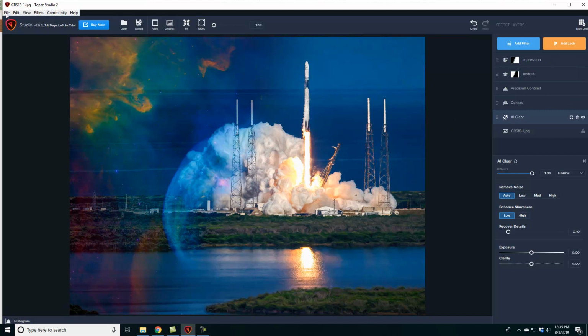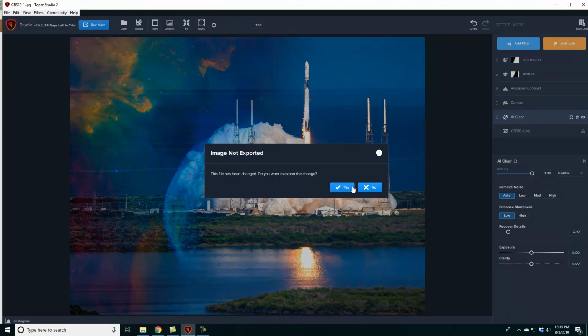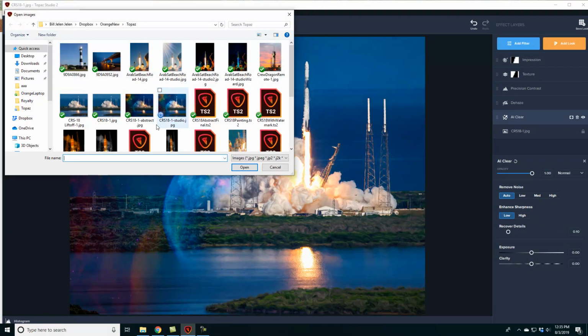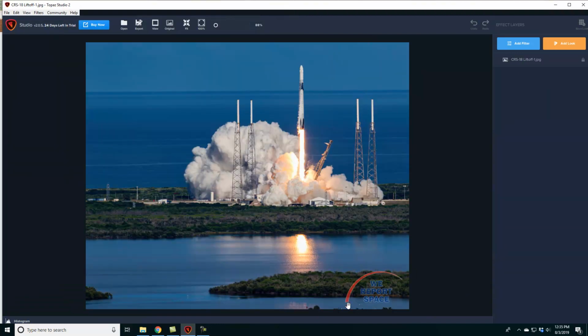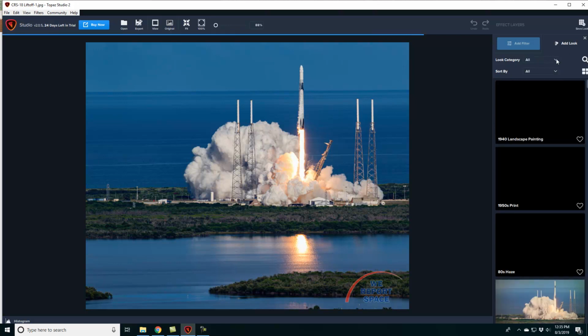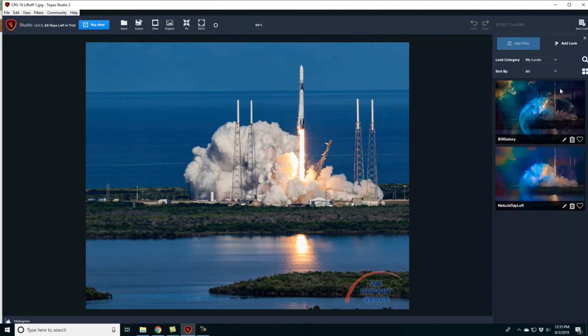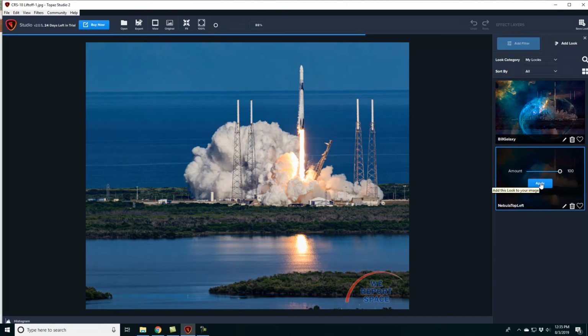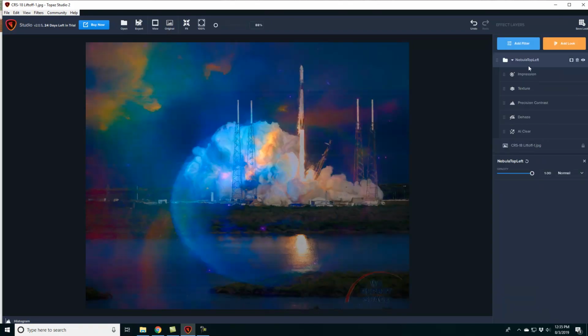So the next time that I came in and I had a photograph, let me open an image here, and I'll go to the one that does have the watermark. All right, there, the watermark. To apply all of those settings I just did, I said, oh, this is going to be easy. I'm going to add a look, and I want to use the look category of My Looks. It starts out here with All. I'm going to My Looks. Those are the ones that I've saved, and so Nebula top left, click Apply. And all of my settings come in, but it looks horrible.